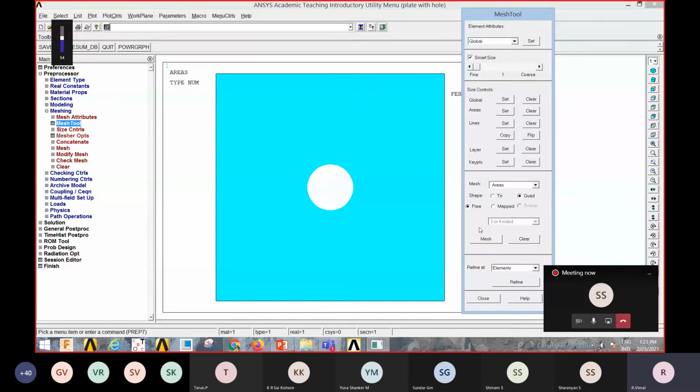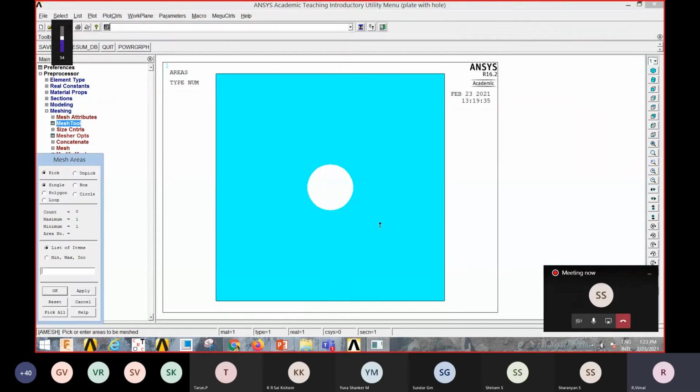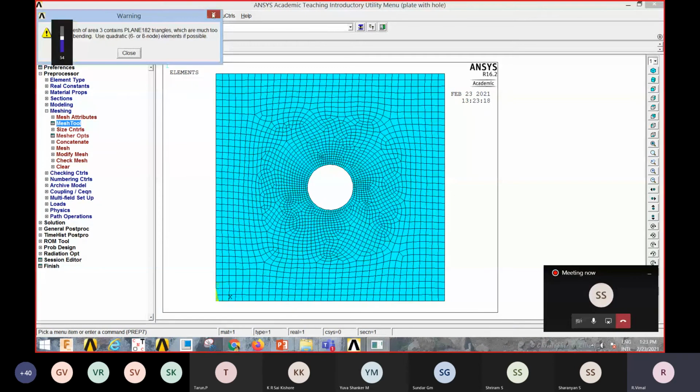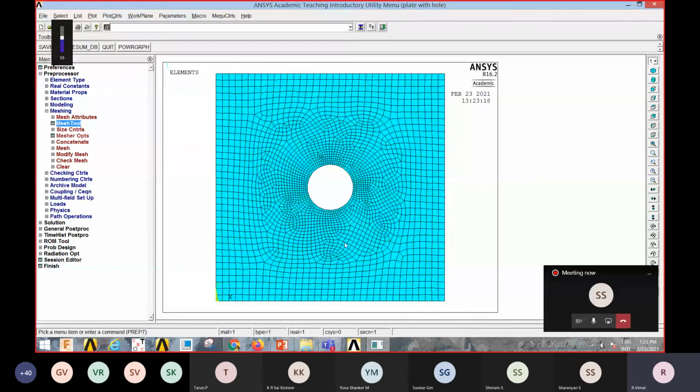So you bring the size to 1, and then you click on the mesh button and then select the rectangular plate and then click the OK in the mesh area dialog box. You could see that the meshes have been created in the flat plate. Each rectangle, the small meshes, is nothing but the area of computation. So I have created a lot of mesh areas.